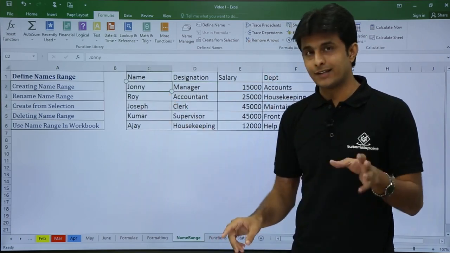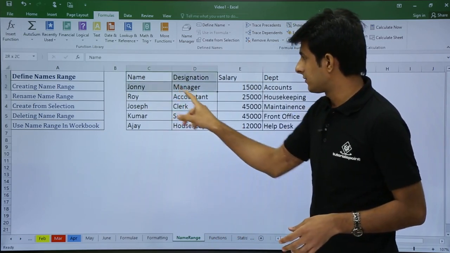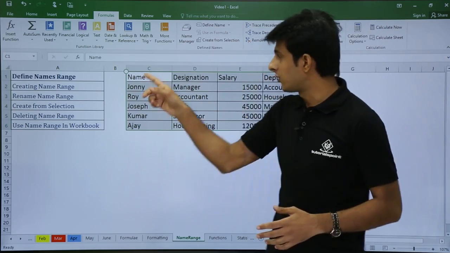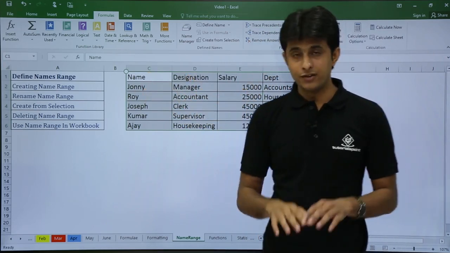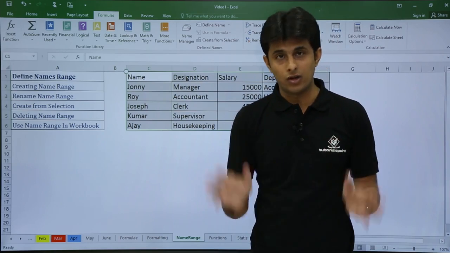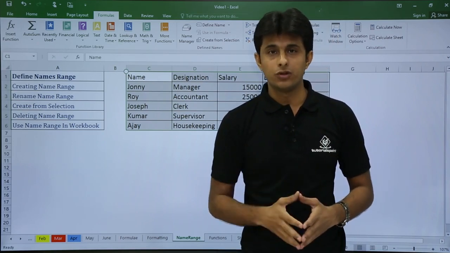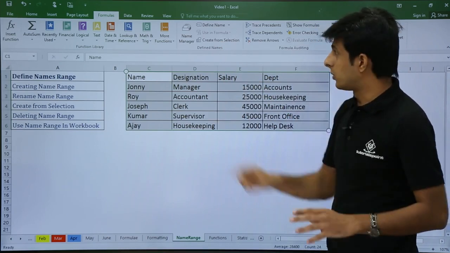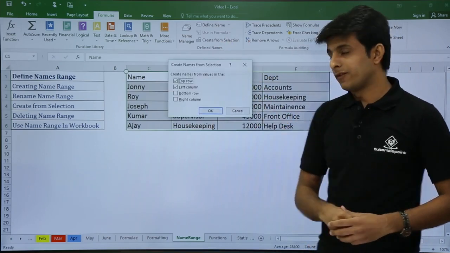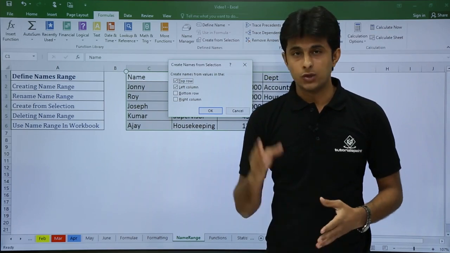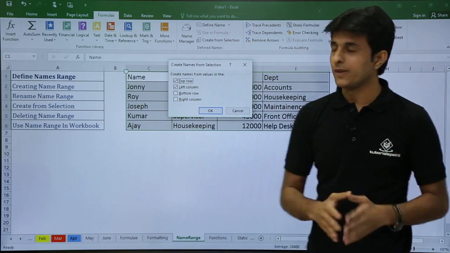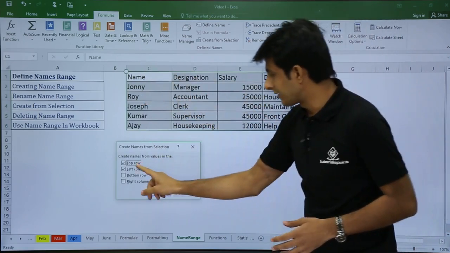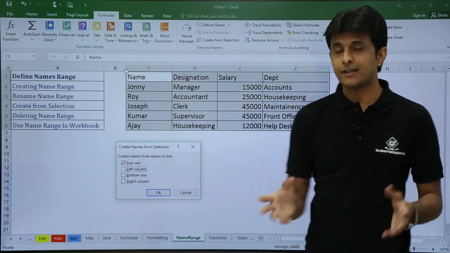I'll select the data like this. Remember earlier I didn't select the column heading, that was the column heading name, designation, salary. But in this method I'll select all the column headings and all the data. Next I go to the formulas tab and select the option Create from Selection. Once I click on create from selection, it will ask what names you want to give, as a top row or a left column. As per my requirement, I want to give as top row. So I'll select top row and click on OK.